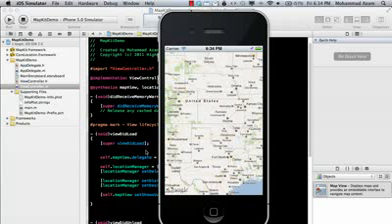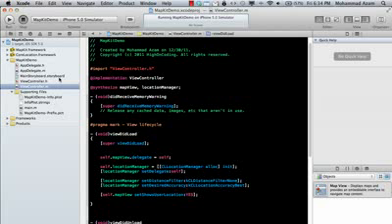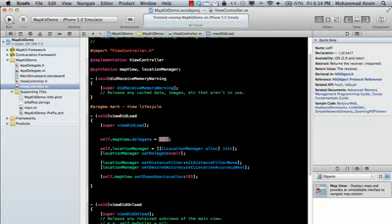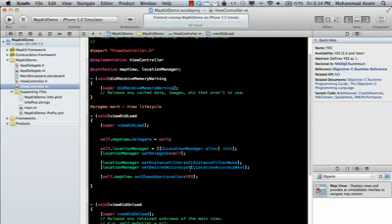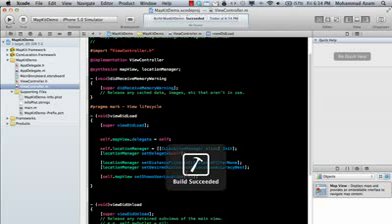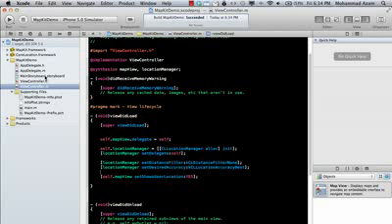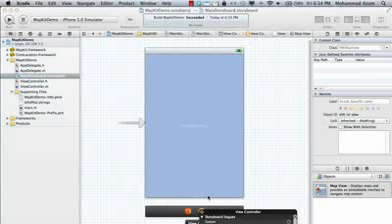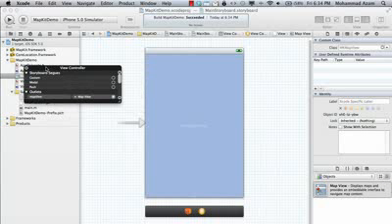Seems like I have missed something. View did load. Storyboard and everything. This is set. This is also set. Let me build this application again. Just checking one more time, everything is okay.